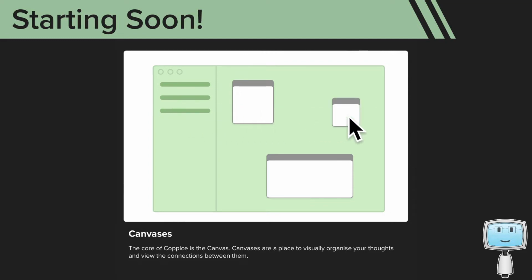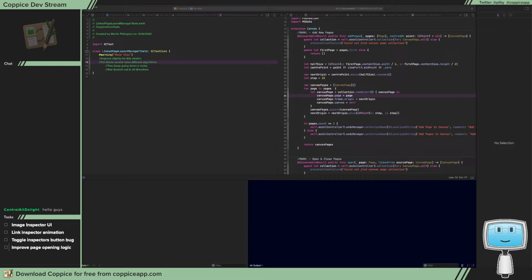So, if we switch over, what we're going to be working on today is finishing up some stuff in the image inspector. We started working on that UI, and then there are a few other bugs and things in the inspectors that we're going to look at, and then we're going to look at the page opening logic.